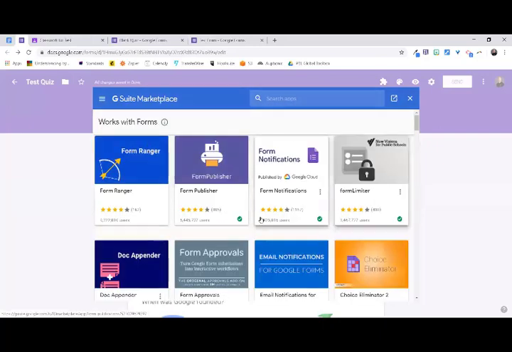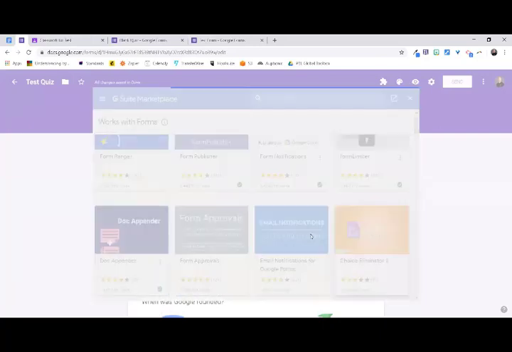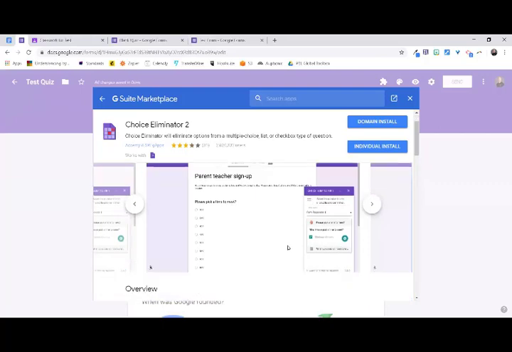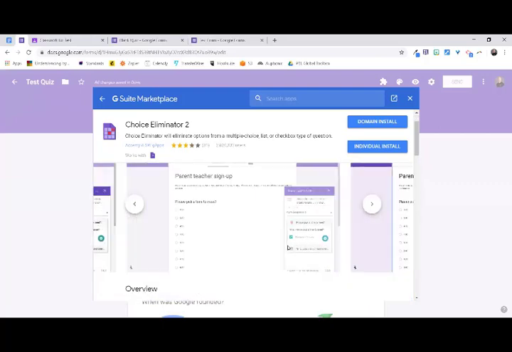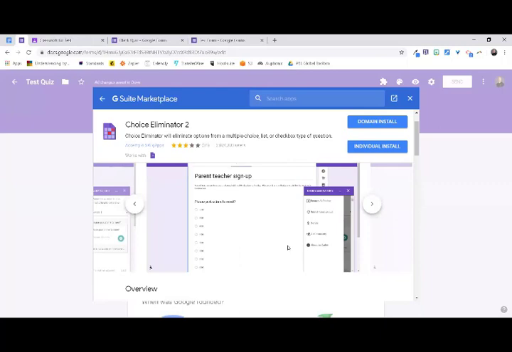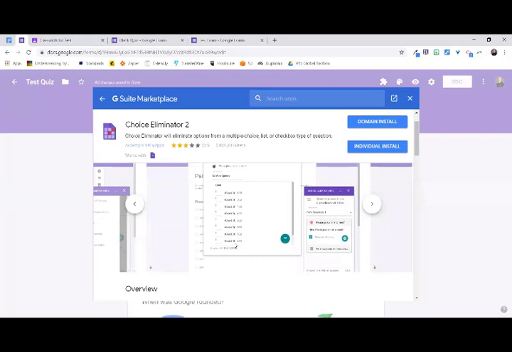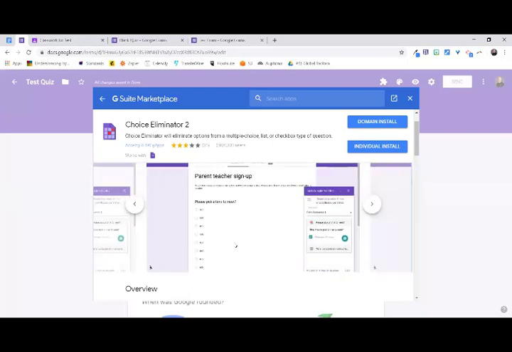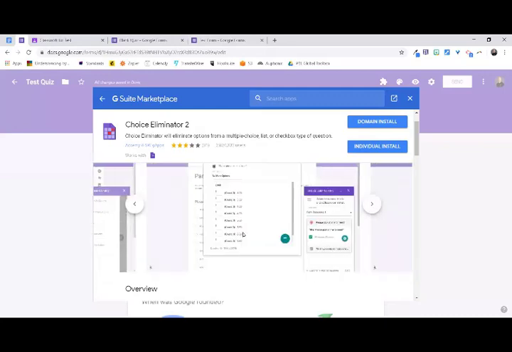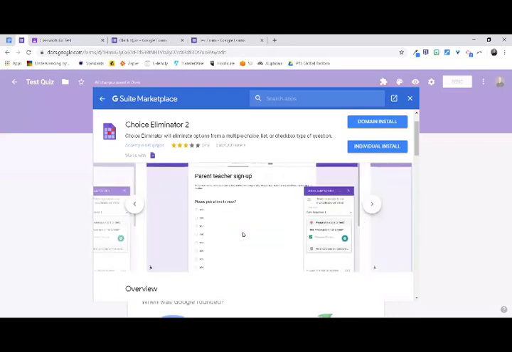Another one is Choice Eliminator. Choice Eliminator is really cool. Particularly if you're putting kids into groups or if they've got to select a topic that they're going to look at or something like that. I know a lot of PE teachers use this for sports selection, for example. So you can put this add-on into Google Forms, and basically what it's going to do is as you create your questions, once something gets selected, let's say it gets selected 5 times, it's no longer a choice. So the other people who go to that form then cannot select that activity, or that group, or that topic to explore.